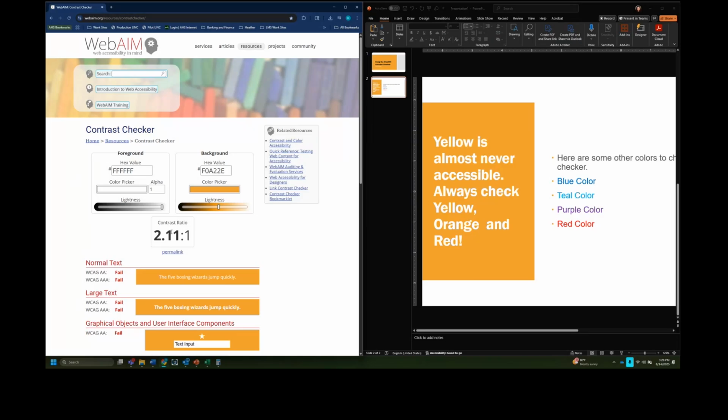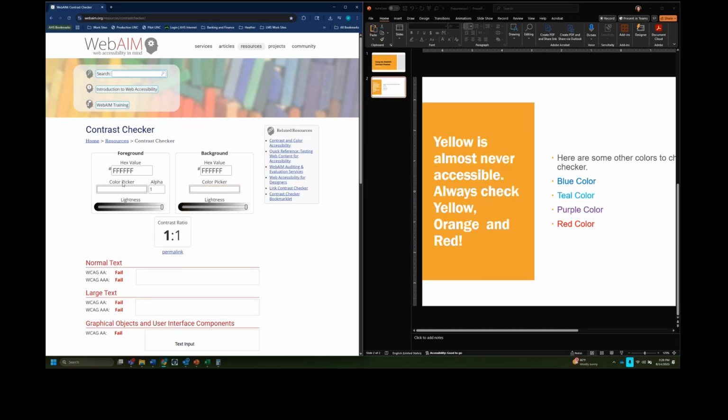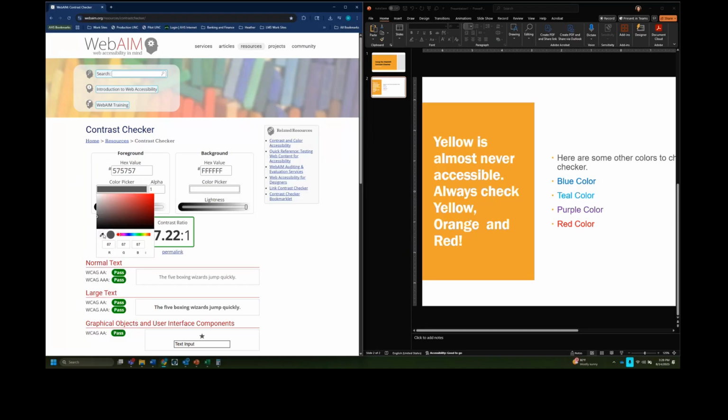Let's check a few more. On the right half of this slide, our background color is changing from yellow to white. So let's change the background color on the contrast checker to white. Now we can test our first color. Select the color from the first bullet, which is gray. It looks like our gray passes just fine. I strive for the AAA standard, but AA is fine if that suits your needs.